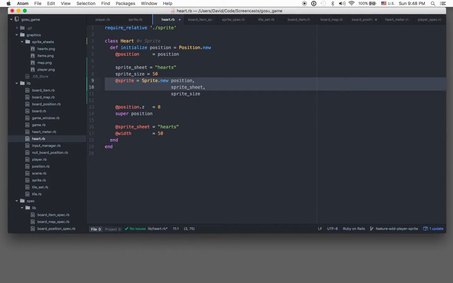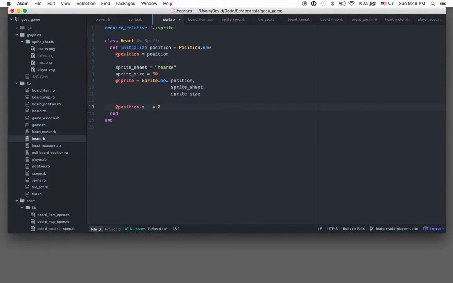So now we have a sprite. We don't need these anymore. And since we're not inheriting, we're not going to call super. We could go about this a few ways, but I like the heart class knowing that all the hearts should be on a certain layer, which is what our z-index is doing there. So I think I'm okay with this.